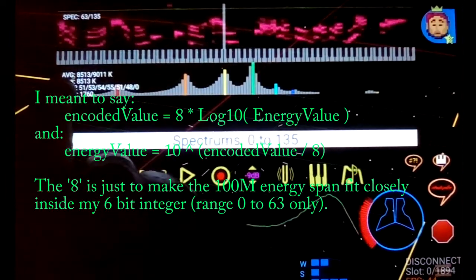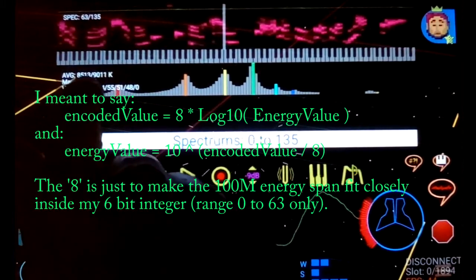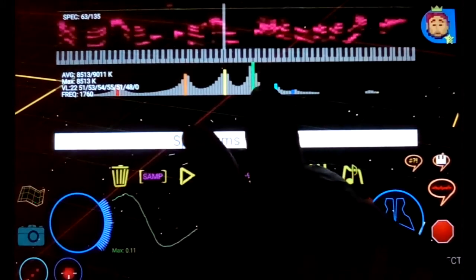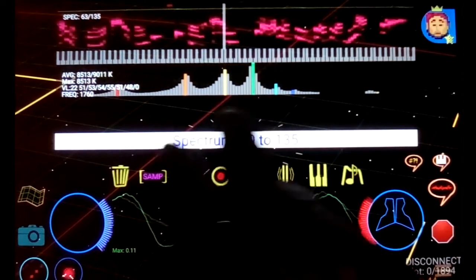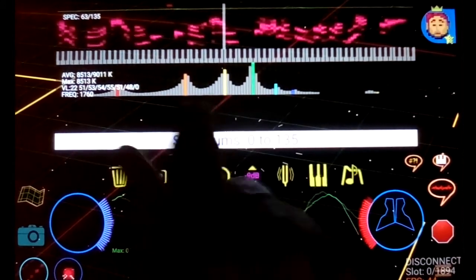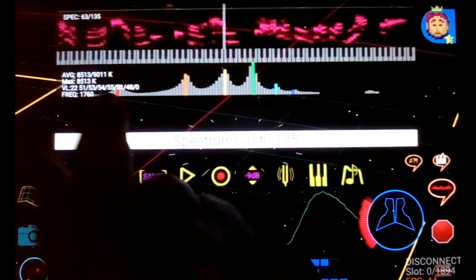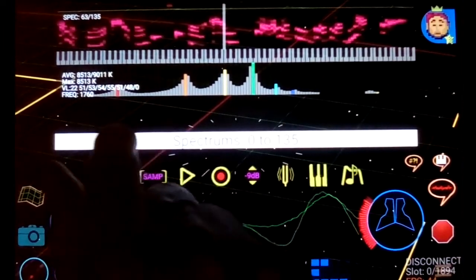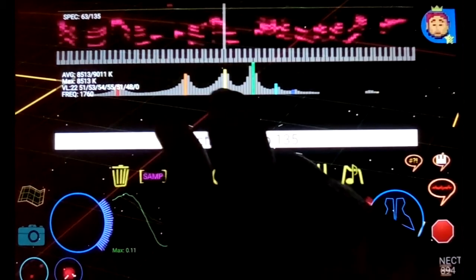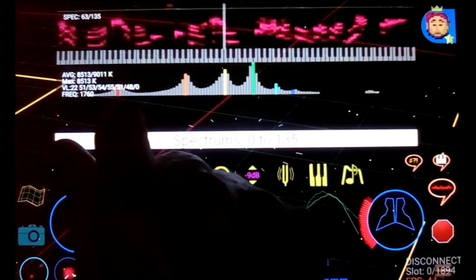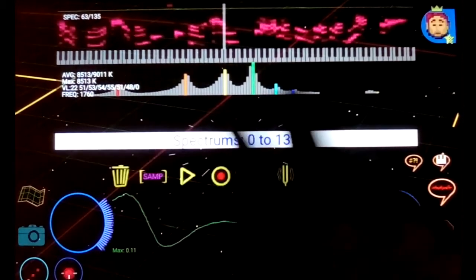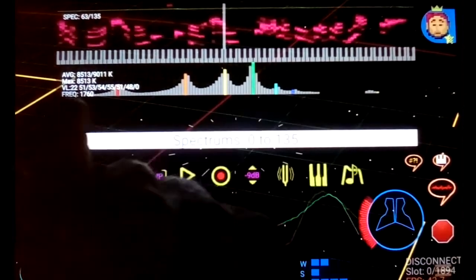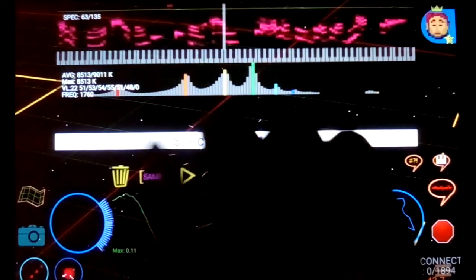Here, the average energy is only 10 million, which is just 10 to the 7th. So I should get 7 times 8. The 8 is just a scaling factor I put in because I have a 6-bit field, and so going from 0 to 63 is my natural integer span. And so I map that onto a decibel range.